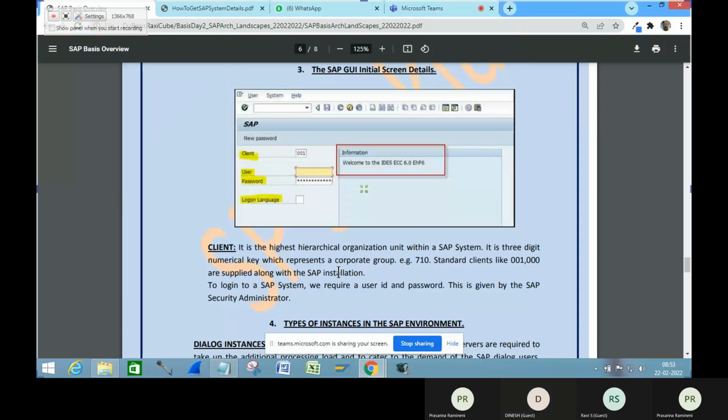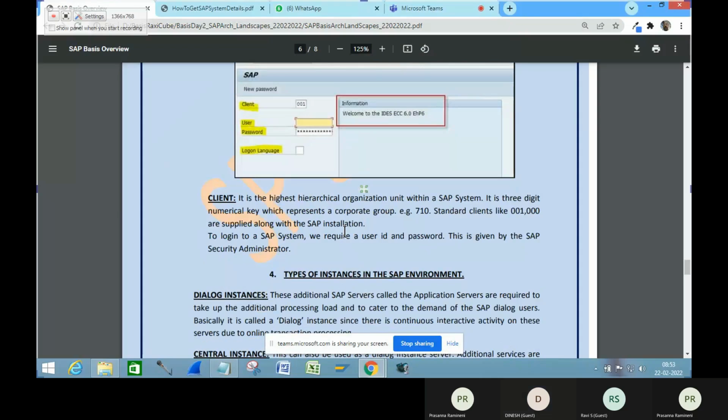So client forms the topmost level, and this also gets included in all the data tables and transactions. Many tables have this client ID. There are some standard clients which are delivered by SAP. For example, here in the screenshot, you can see 001. This is a standard client which is delivered by SAP. Now, client in the sense, this client comes not only with the SAP software, it also comes with the benchmarked software, I mean, business practices along with it.